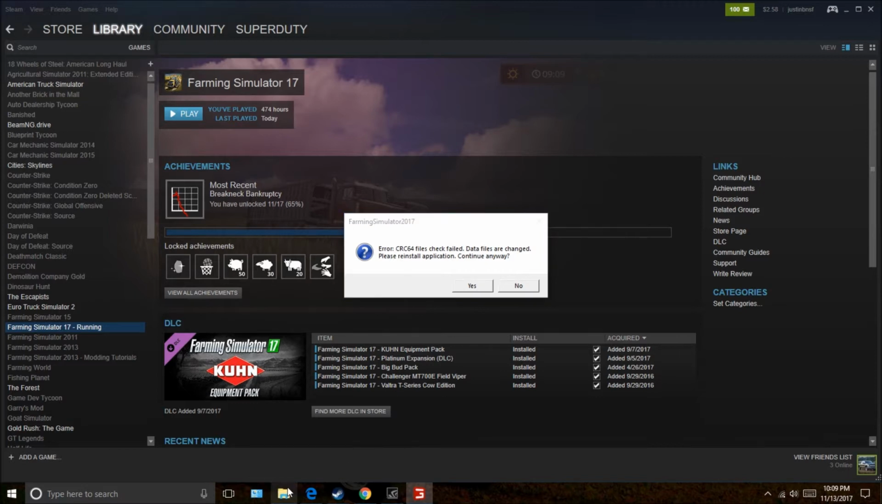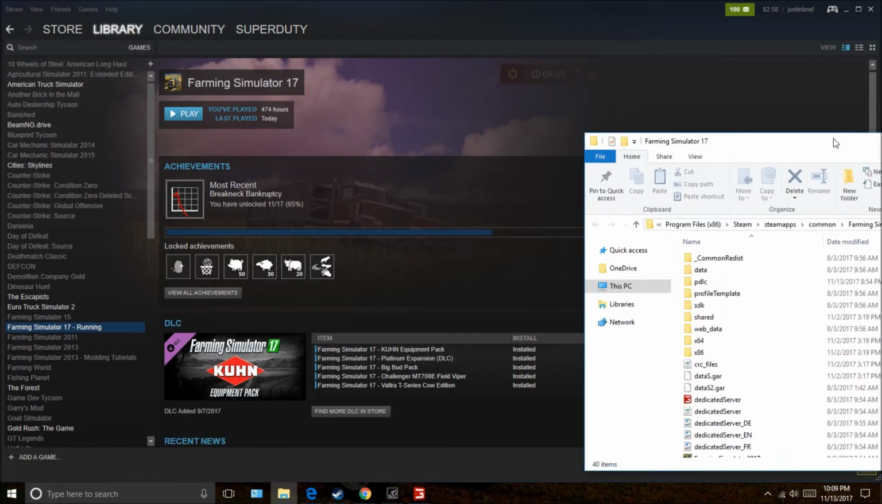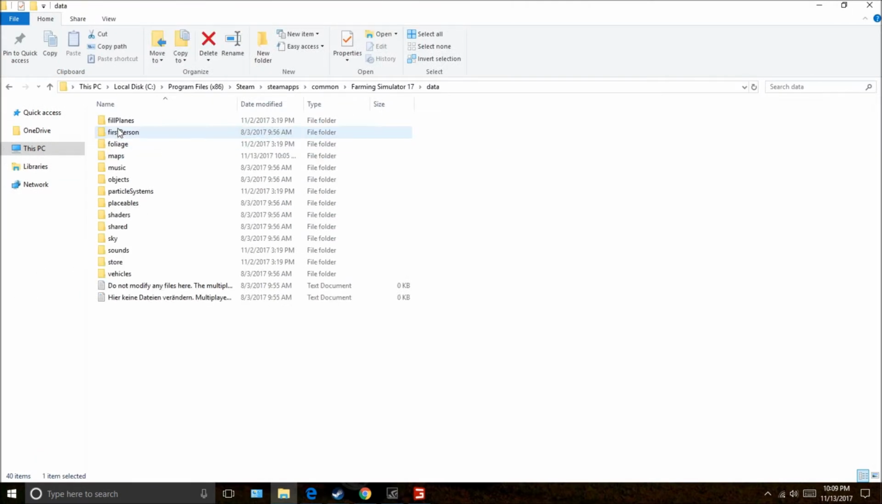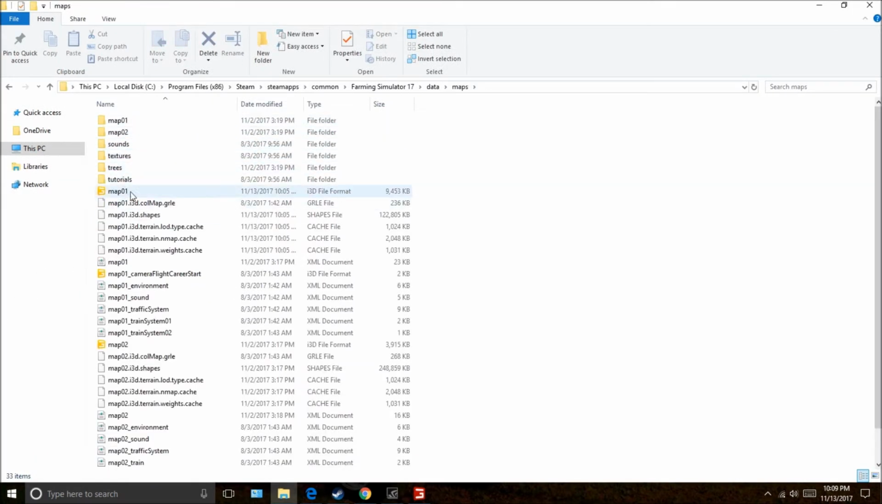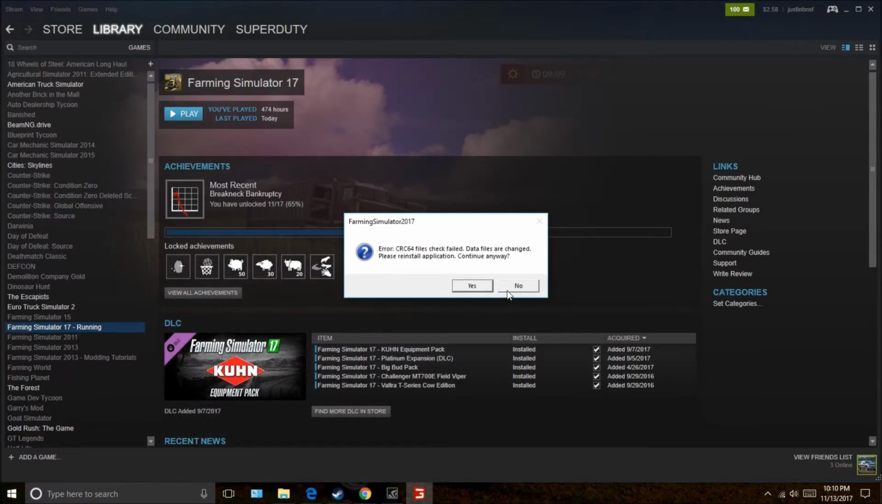of map 1, which is here, map 1, you will get something like this. I'm just warning you right now, it happened with me. I'm not sure, but when I tried this without the Platinum Edition, it worked. So I'm just saying, but everything works fine. It's just a glitch in the game, and you just want to push yes.